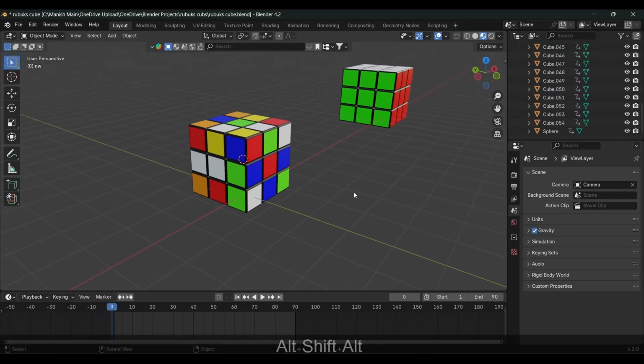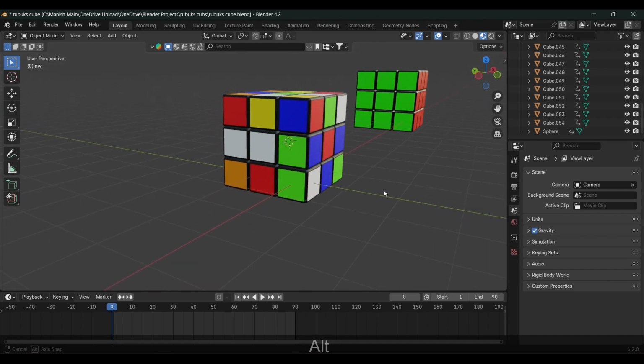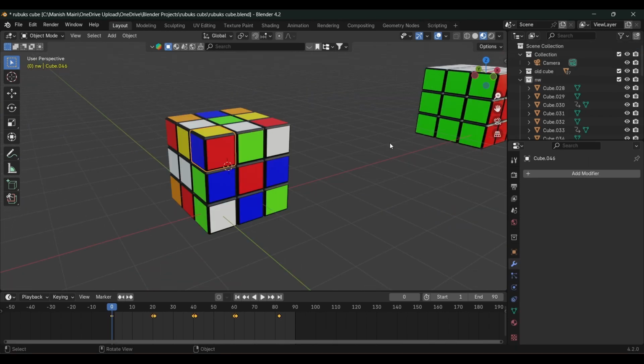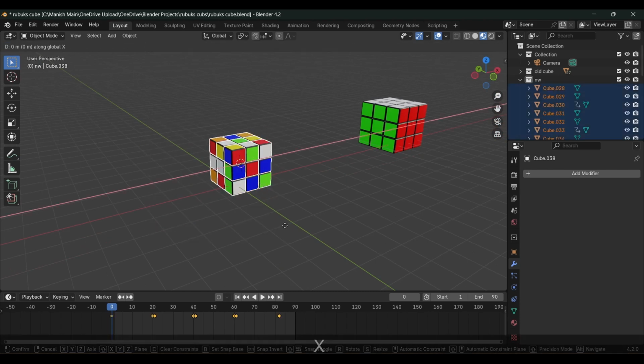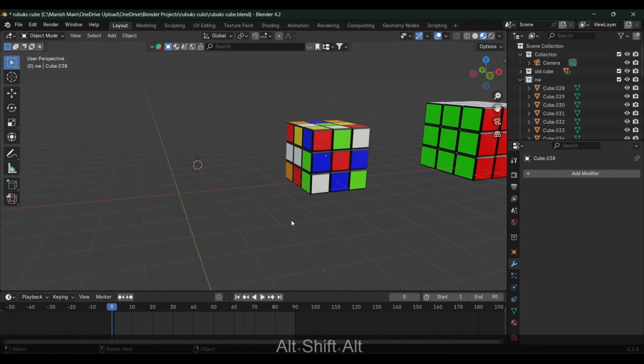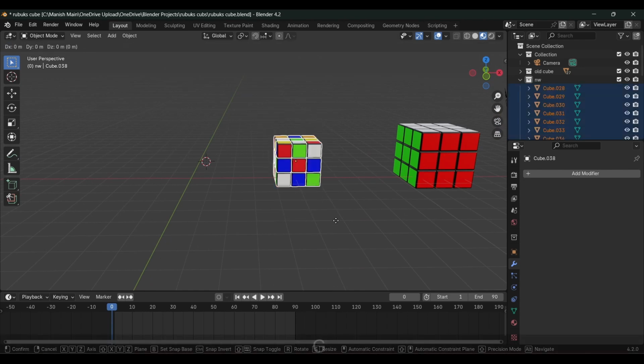Hi, in this project we will make this Rubik's cube and we will see, I'll explain the large scope of array modifier and we can create it using so many methods, but I'll use array modifier to create this. Here you can see there are lots of cubes, so we can make it using array modifier as well. So I'm gonna select this first and press G and X to move it. Firstly, let me explain the large scope of array modifier.